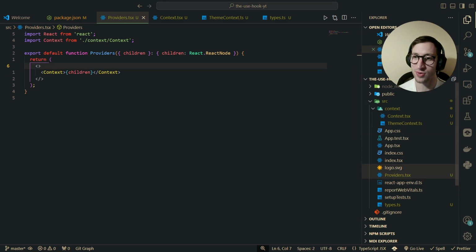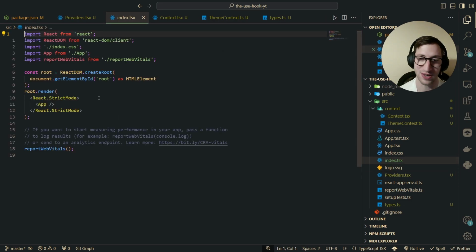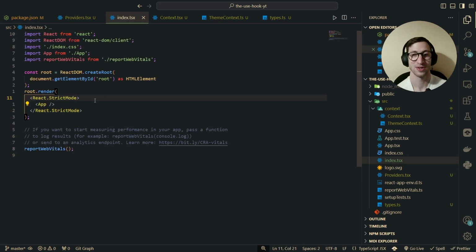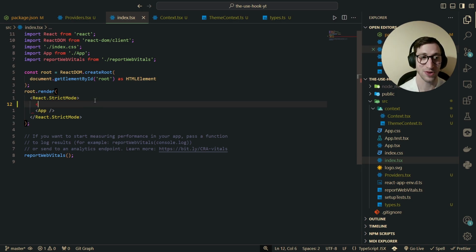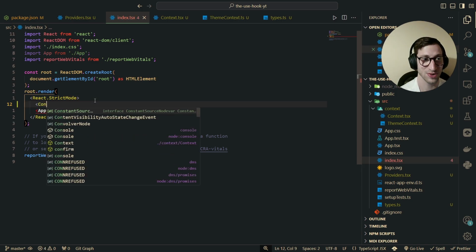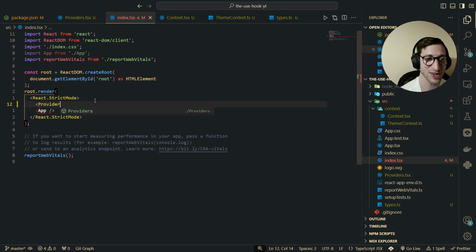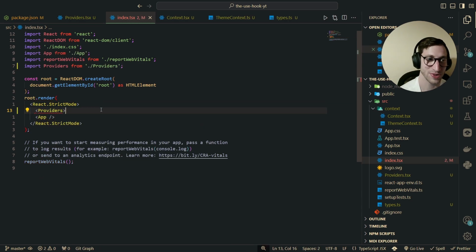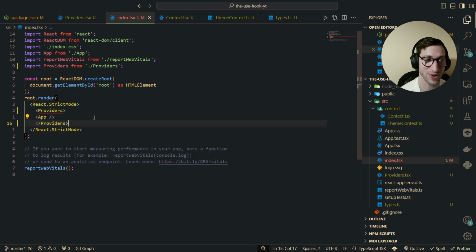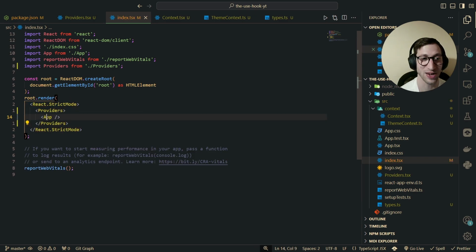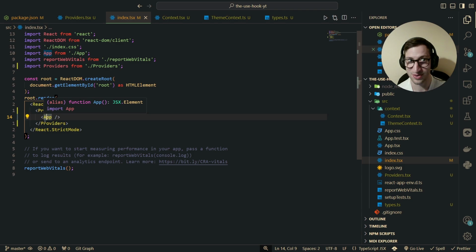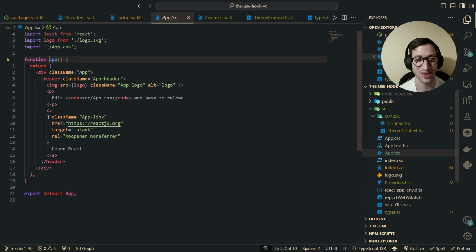We're going to go to the root of our application, and that is this index.tsx file. You see, this is where our app gets imported and displayed. And we're going to wrap that in our context. Not context, we're going to wrap that in our providers. So our app, everything within our app and any children of app, which is going to be everything, essentially, will have access to our context.